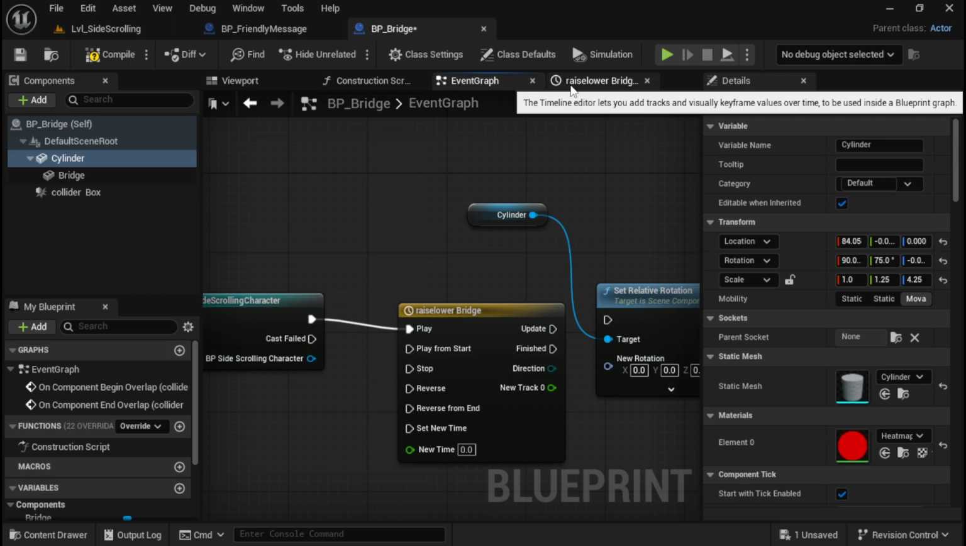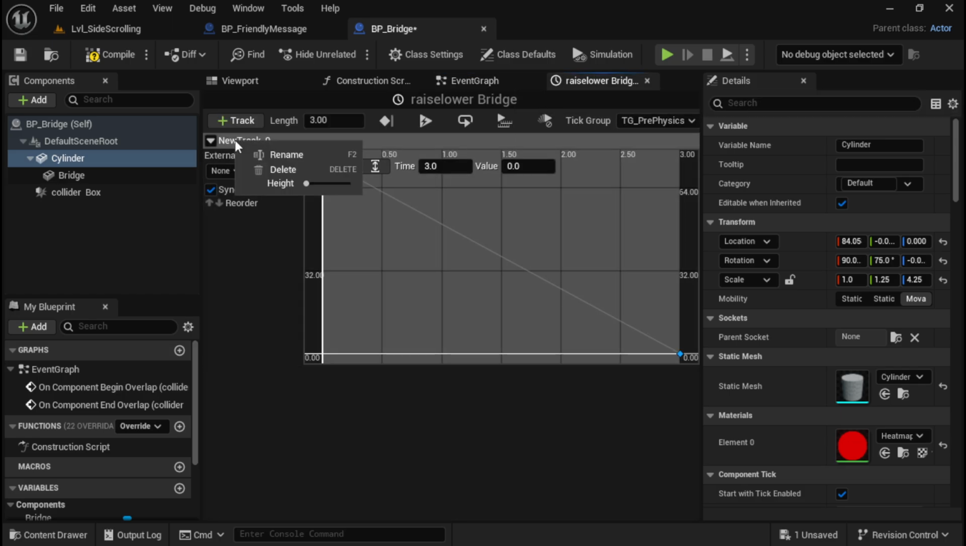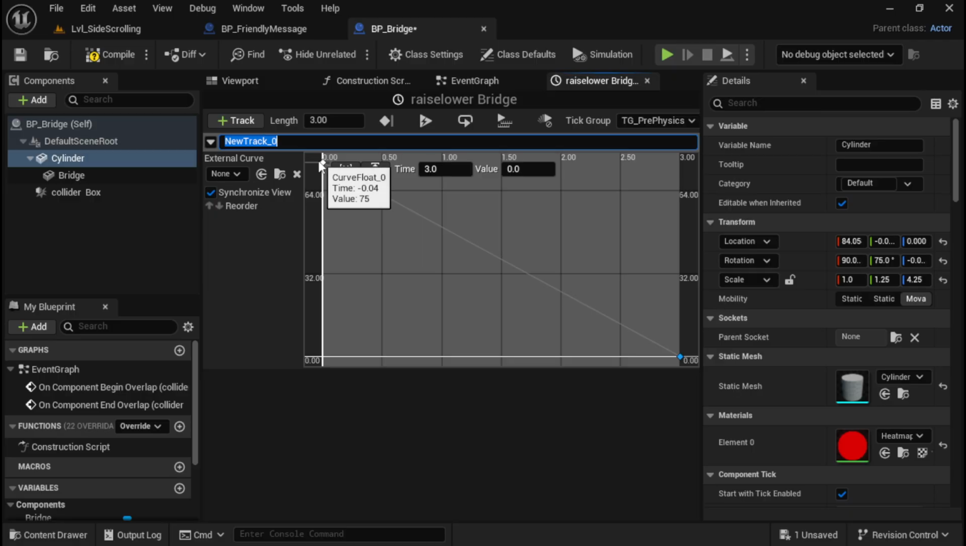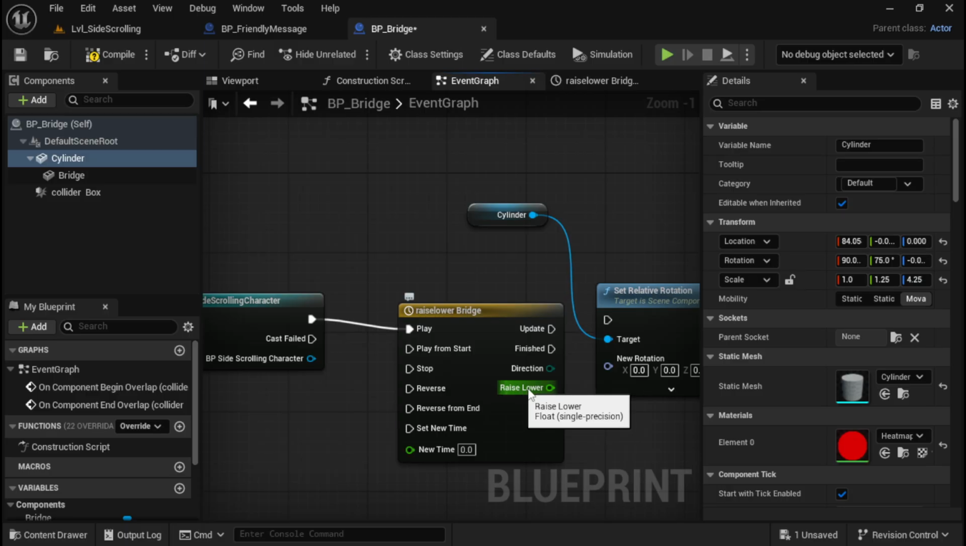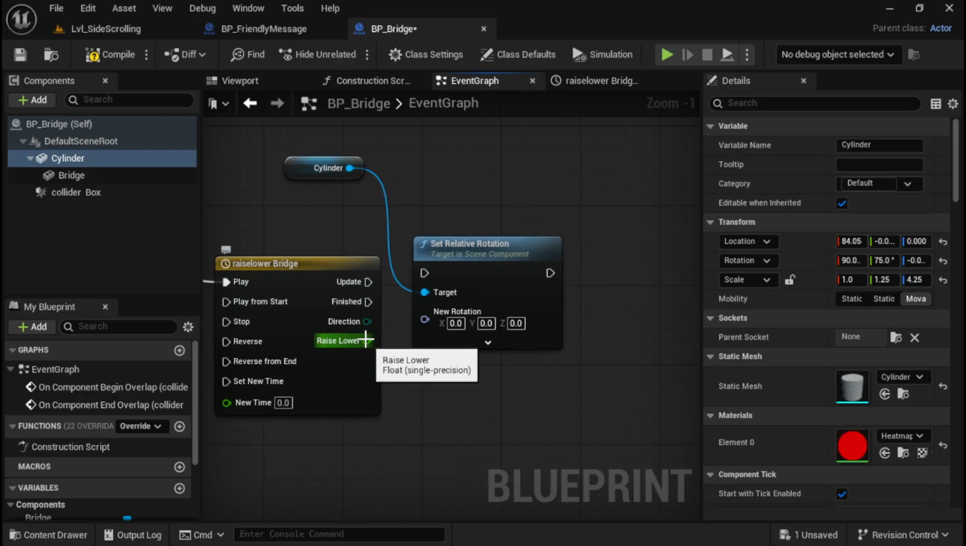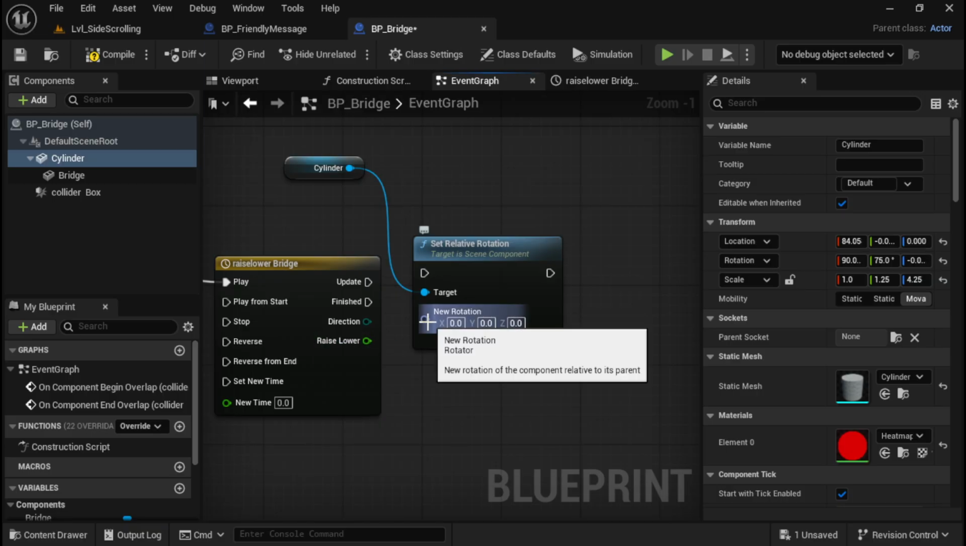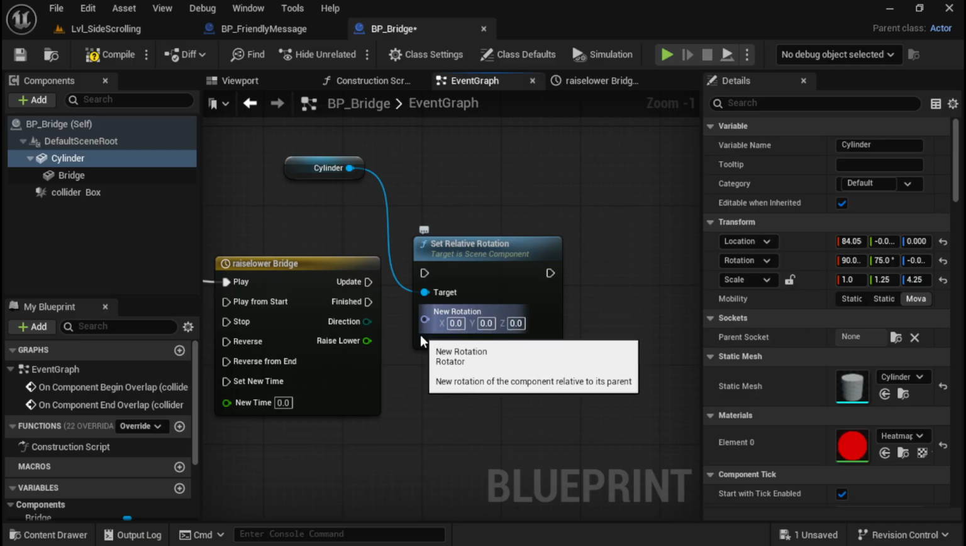See new track 0. Now, probably a good idea to change the name of this. So right click there, rename, and we'll call this raise lower. Just call it that, real easy. And we'll go back to the event graph. Notice it's changed to raise and lower. Now, this is a float. And then over here, the thing that we're going to try and plug it into, currently that's a rotator. But the nice thing is that a rotator is a struct. A struct is a type of variable that has several variables inside of it. It has X, Y, and Z, these other rotations inside there.